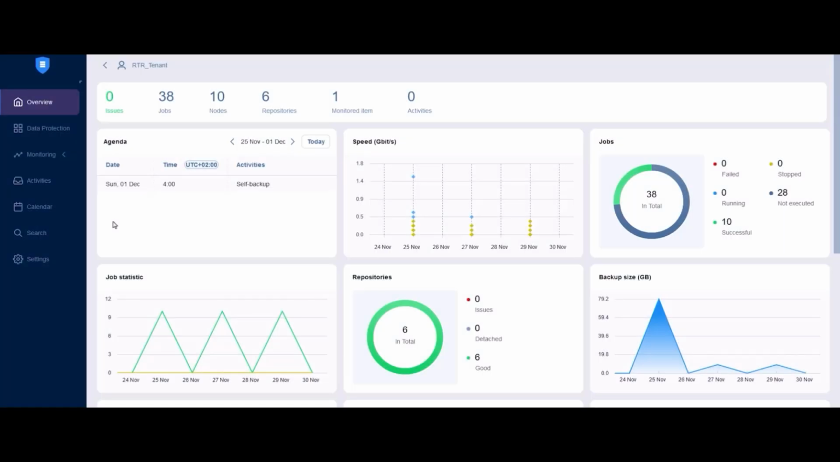Hello. In this video, I'll show you how to integrate your Nutanix AHV infrastructure with NAKIVO Backup and Replication. After you complete integration of a Nutanix cluster, you can start running data protection jobs to back up your data and workloads.